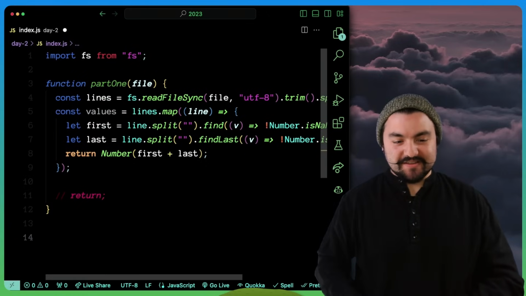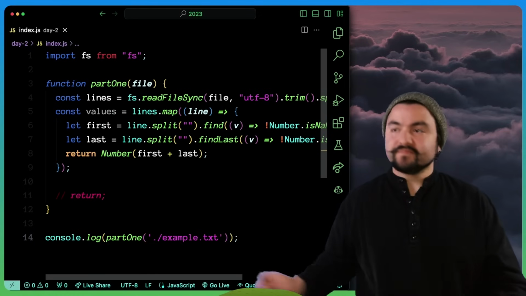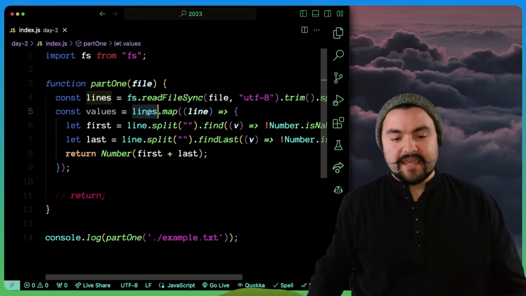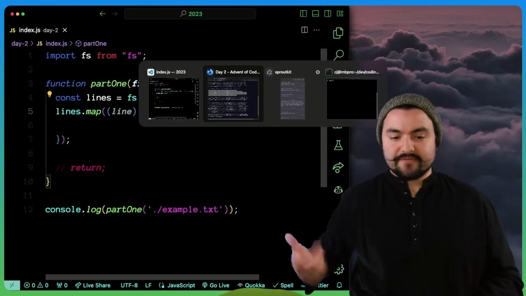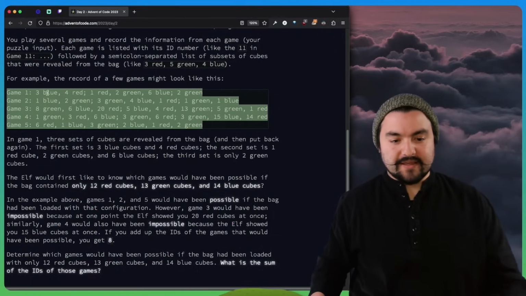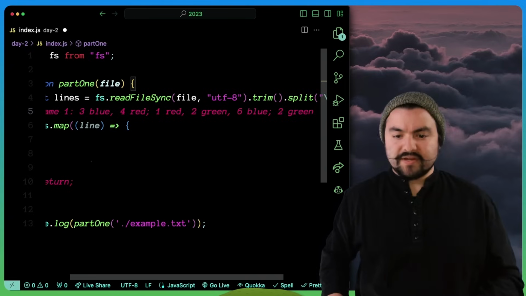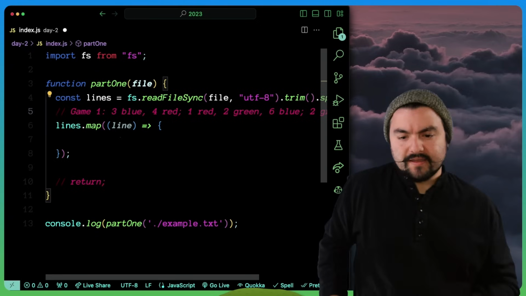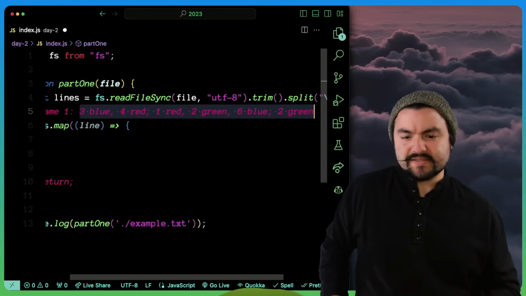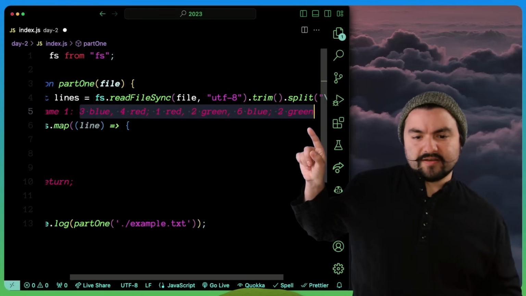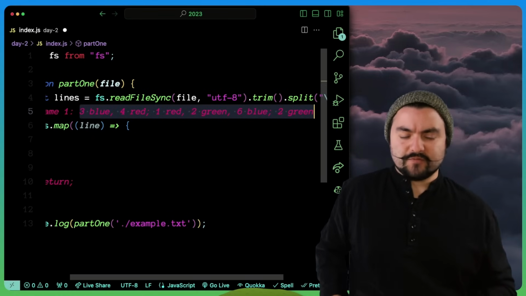If we call, let's just say, log part 1 with example.txt, that's going to run this function and read in all of the lines, and then we can do something with the line. Essentially what we need to do right here is, for every line, parse it. Let's say we grab the first one as an example. We need to parse this line. If we first separate it on a colon and grab the right-hand side, then we can separate that by semicolons to get each game, like each draw, and then we'll further parse it from there.